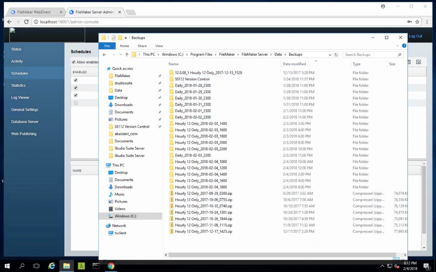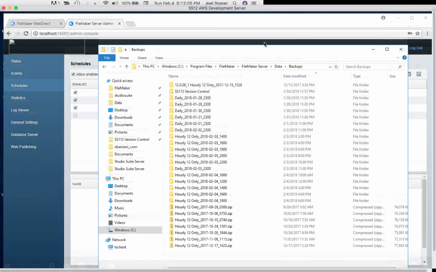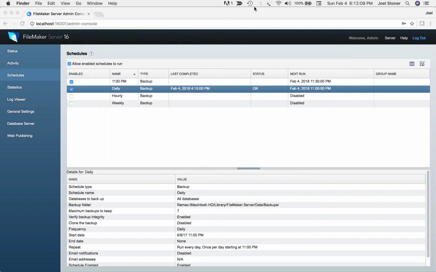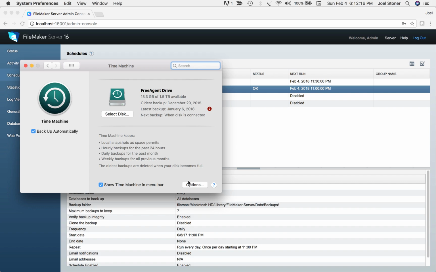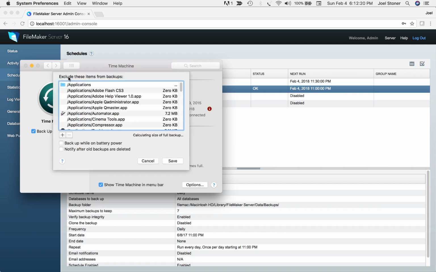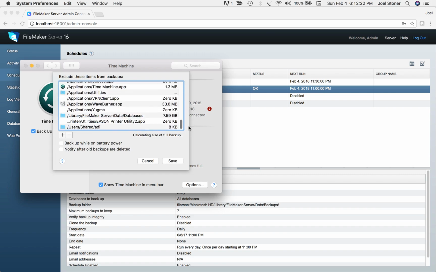I want to head back to the Mac side for a minute. So now we're back on the Mac, and I want to mention something about Time Machine. If you are using Time Machine to back up your backups, or even if you're not, there's something important you need to do, which is to omit or exclude from the Time Machine backups the live hosted FileMaker databases. So let me just delete this to show you how to do that.